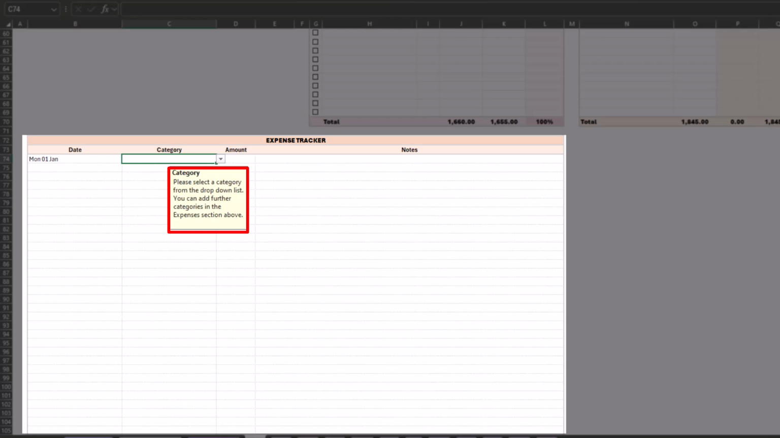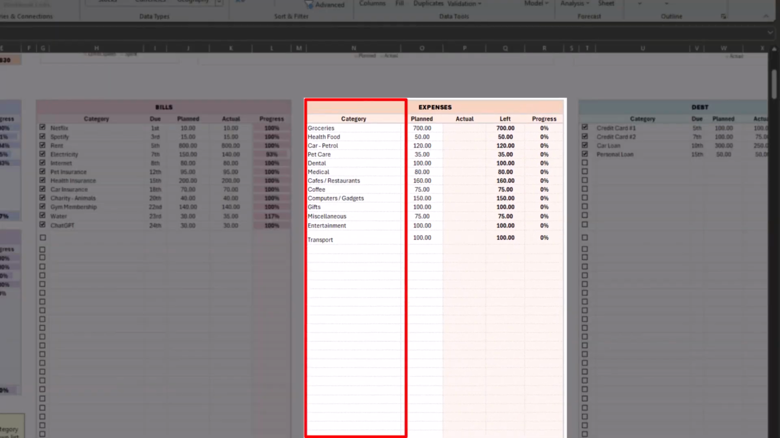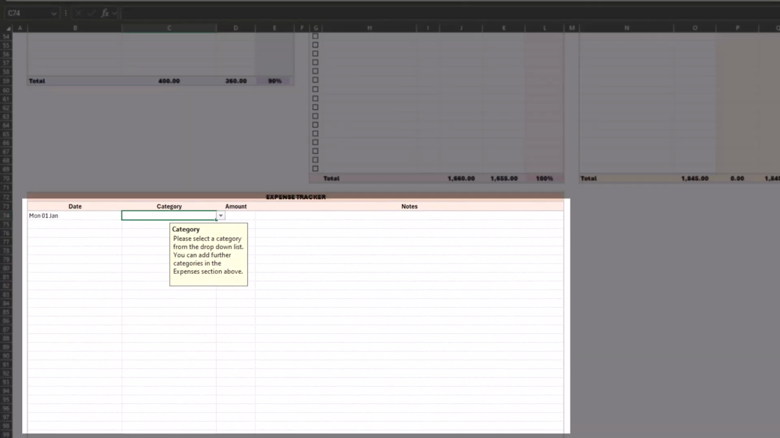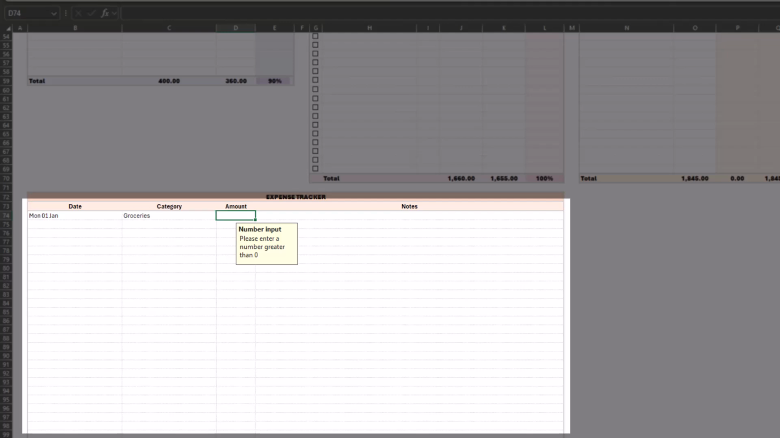And these will be the categories that you put in your expense plan in the table above. So if we have a look up here in the expenses, these were the categories that we put in. So groceries, health food, cafes, restaurants, coffee, etc. So they're the categories that will be available on the expense tracker down below. If you need to add additional categories, you can just add them into the table up here. So what we can do is then select the categories from this drop-down box. So for example, if we did our grocery shopping, we would enter that in here.